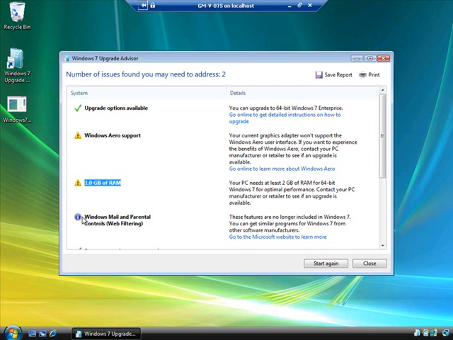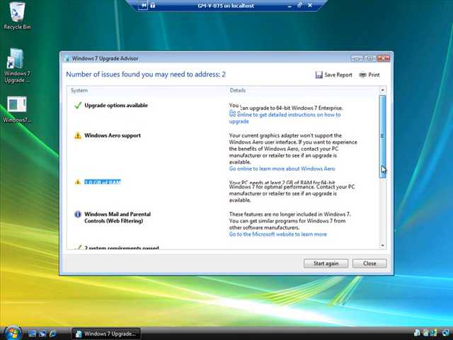Now notice that it also tells you that the Windows Mail and Parental Controls web filtering tools are no longer included in Windows 7. This is nice to know because if you're upgrading systems, particularly home systems, you want to understand what's not included anymore, particularly if you are relying on those features. Global Mantix does not use Windows Mail or parental control, so this is not an issue.